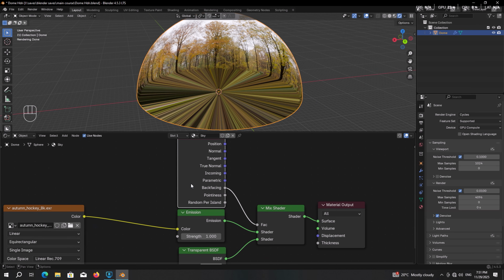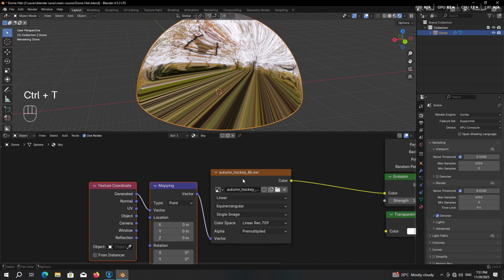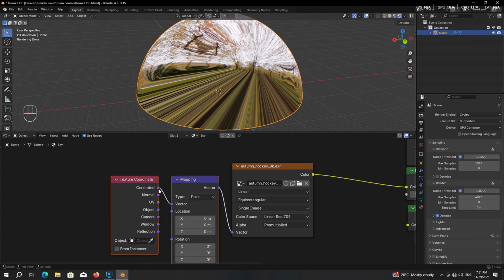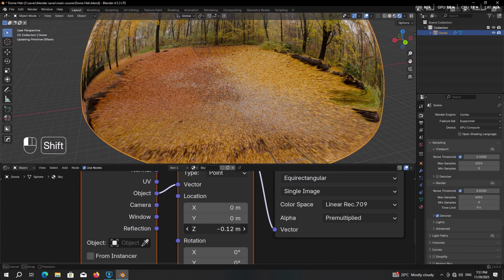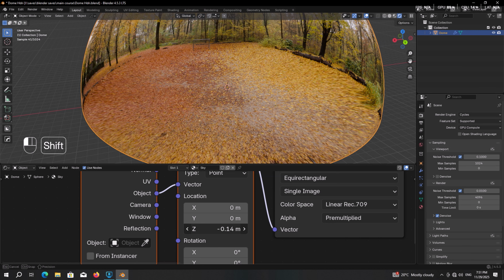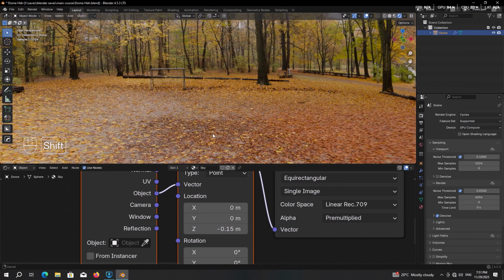Now let's start adjusting the material. So select the environment texture, press Ctrl T to use the Node Wrangler add-on. And instead of generated, use object. Now we can fix the stretching issue by slightly decreasing the Z location. See how cool and real it looks.